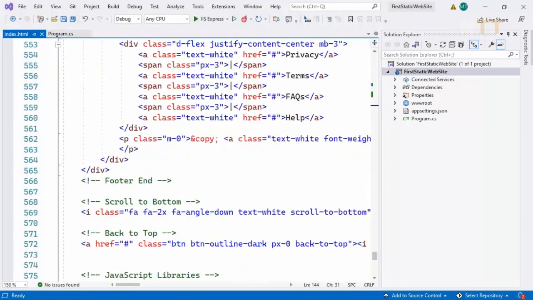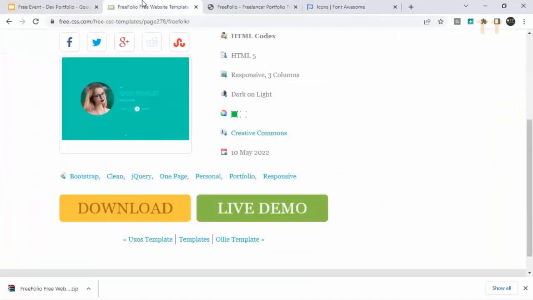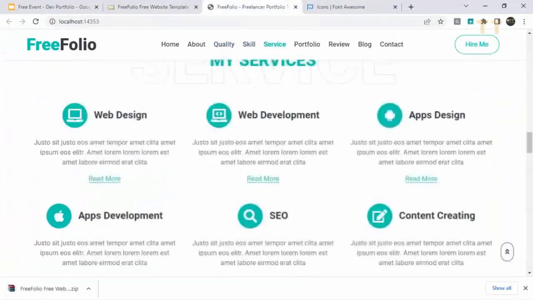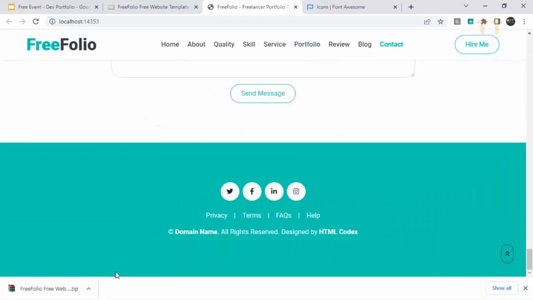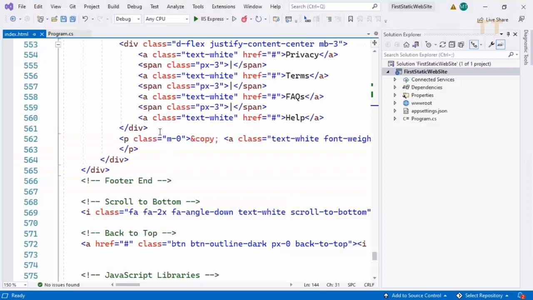You have copyrights over here. You see this. Domain name, all rights reserved, designed by HTML Codex. So you should not remove this. If you want to remove these copyrights, you have to purchase this template. So you can contact them and purchase the template, remove these copyrights and make it your own portfolio. But for learning purpose, we are not removing that copyrights.